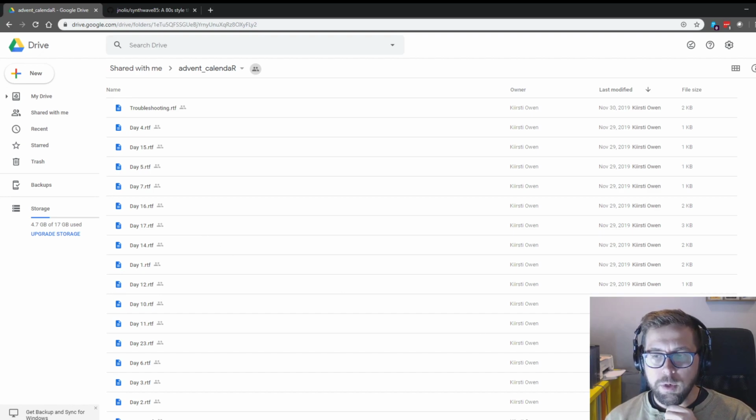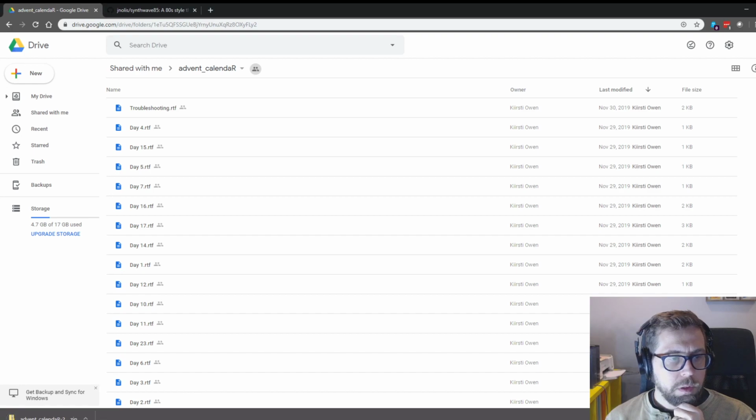So it's hosted on Google Drive. It's going to zip it up. We'll download it, and I'm going to just put it in my documents folder. We'll do an R folder. Well, we'll just save it there for now. And let's unzip it. So it's made a folder called Advent calendaR.